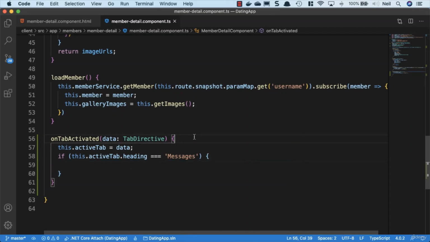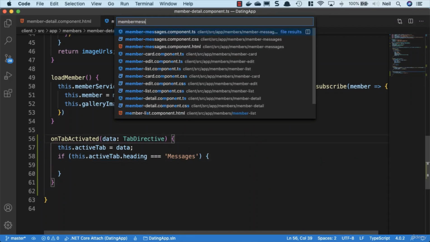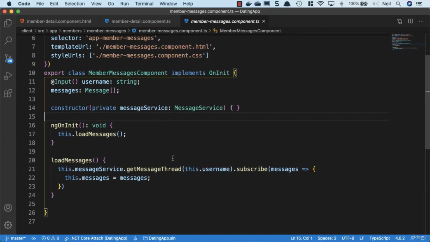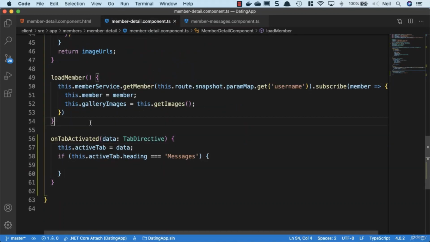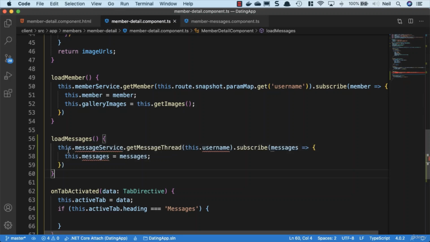So what we'll do is we'll open up our member messages component itself, and I'm going to cut this method, the loadMessages, and we're going to stick that inside our member detail component, which means we need the message service, so we'll have to bring that in as well.